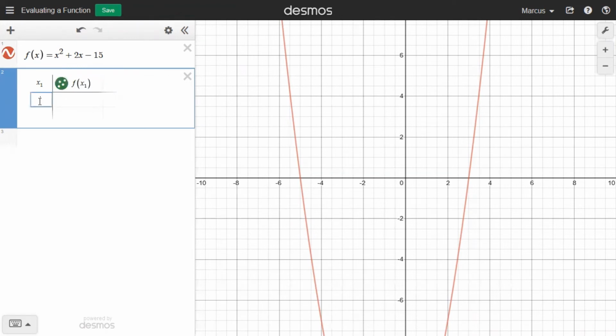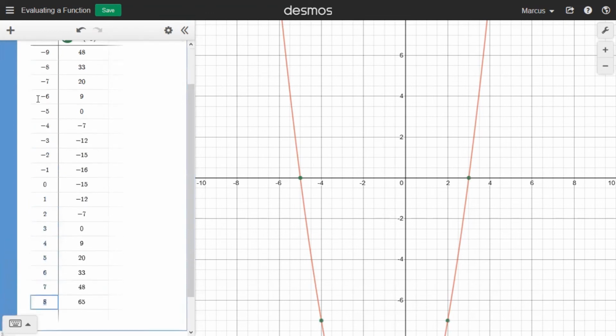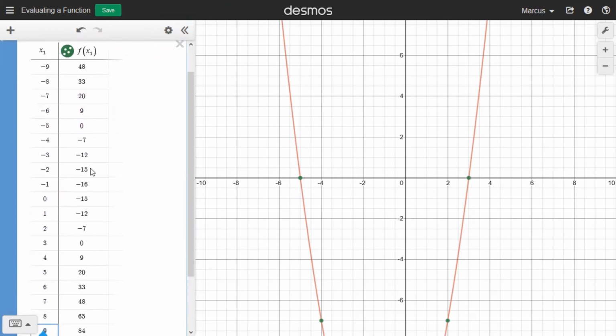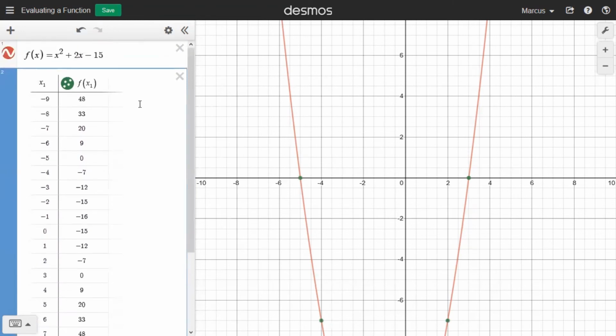Now, whatever I put in for x sub 1, it's going to evaluate that into my function and give me the output value. So I'm going to put all numbers from -9 to +9. So -9, -8, -7, -6, -5. And notice it starts to automatically populate, so I just keep pressing enter until I get all the way to +9. And I've got all these values. Now this is important because these values will help you graph the function when you're doing the problems on Delta Math. So this is a very useful tool for evaluating functions quickly using Desmos.